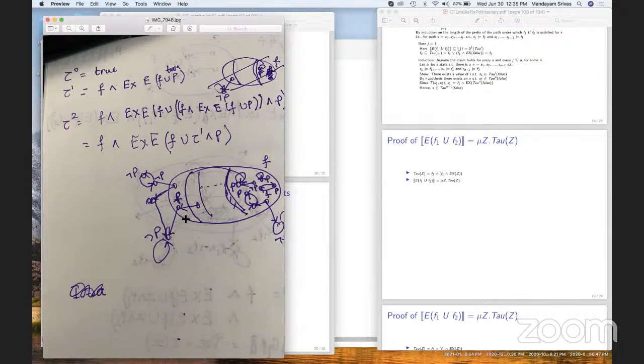The unfair SCCs are ones in which you will have a sequence of f states, but it will lead to something in which every state ends up satisfying not p. But p is some other predicate. In the case of EG of f, we just wanted an SCC of f states.